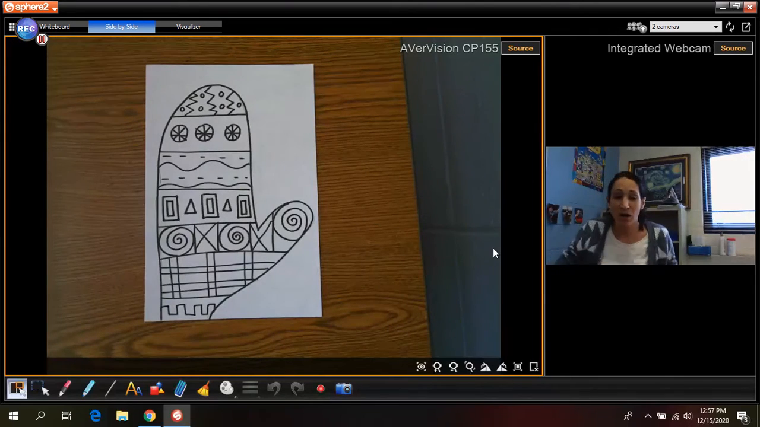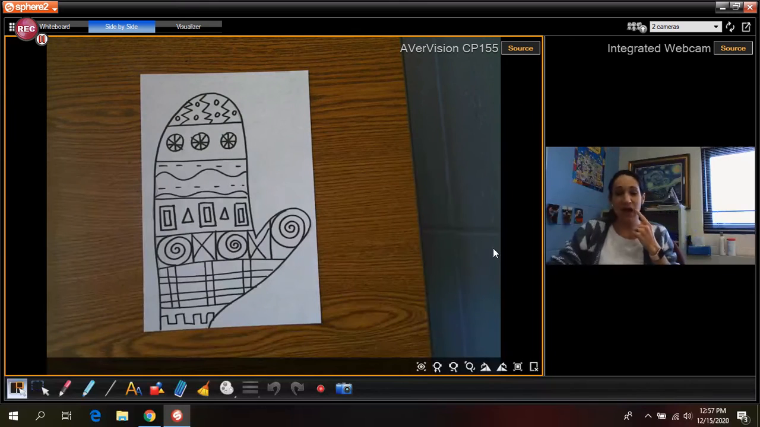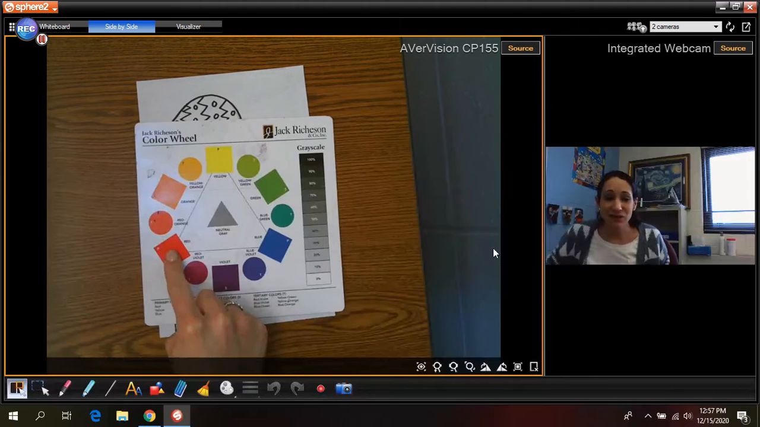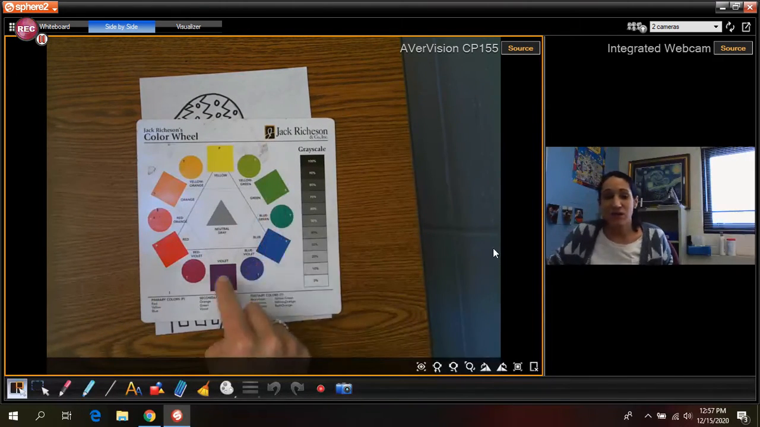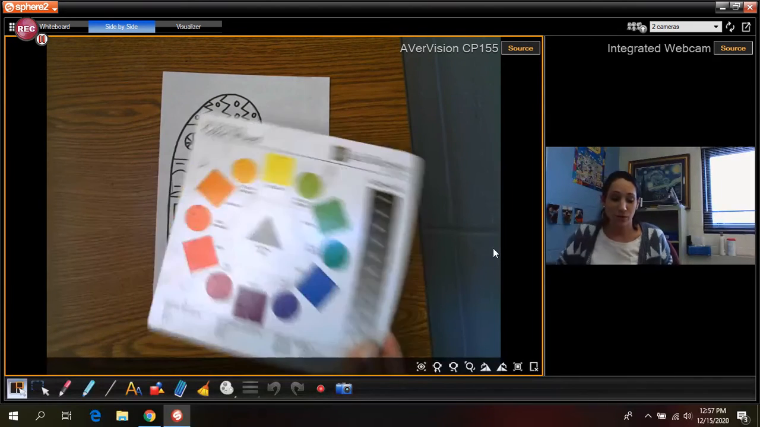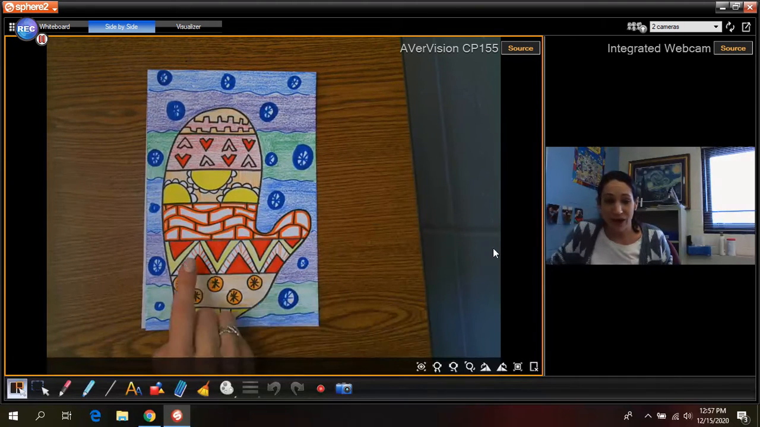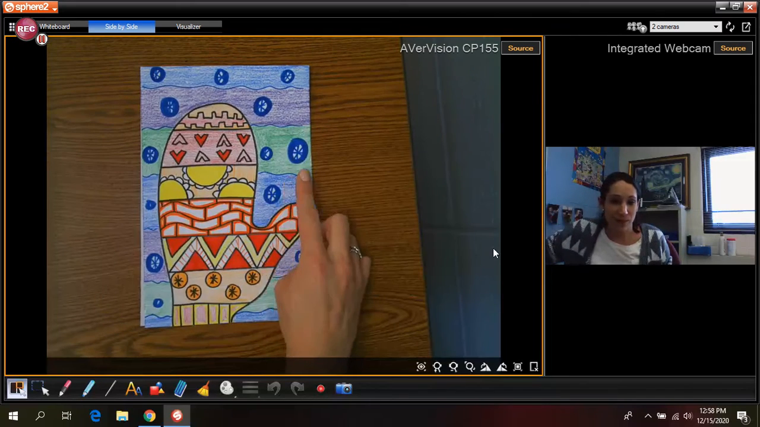Now I'm going to use my colors to color in my mitten and my background. You now have to decide what group of colors you're using for each one. So you have to use the warm colors on either the mitten or the background, and you have to use the cool colors on either the mitten or the background. So, for example, in mine, I use the warm colors only on my mitten, and I use the cool colors only in my background.